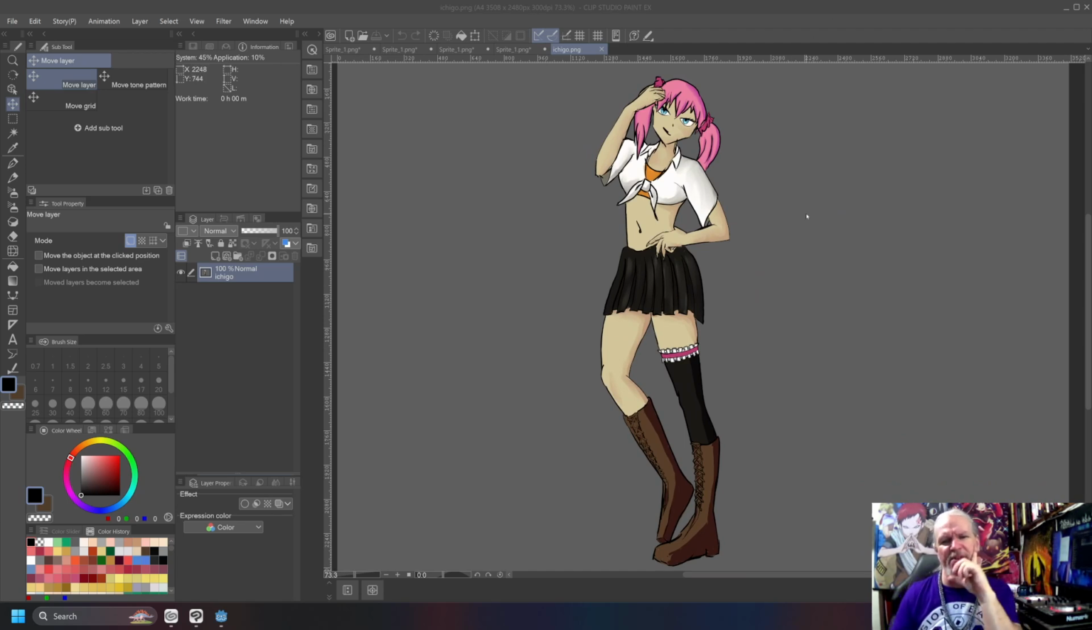And I don't think they have exactly what I want here. They may have the boots, but they're not going to have the one stocking and the garter and the black skirt and the little crop top with the orange underneath it. They're probably not going to have the pink hair. But I have a base to work from.